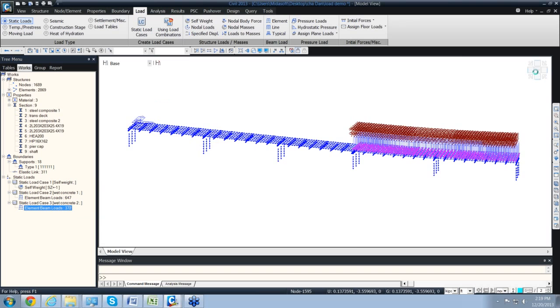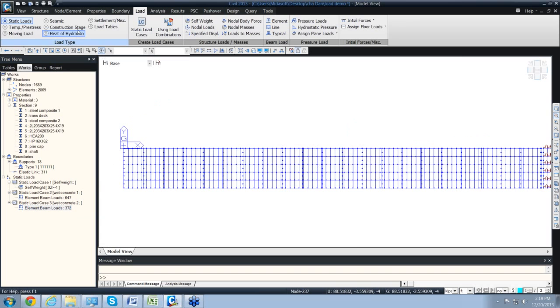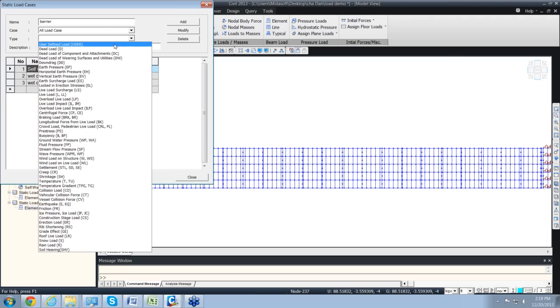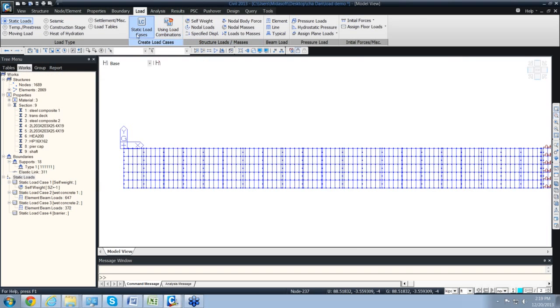And if you want to define a barrier load, let's say I want to define a barrier load. So let me first create a name for the barrier load. I'll go to Load, Static Load Cases. I give it a name, barrier. The type, once again, you can put like dead load of component in the attachment, let's say. Click on add and select the girder where you want to apply the barrier load. So this is the girder where I want to apply the barrier load.